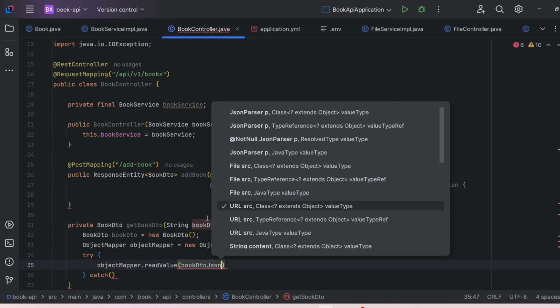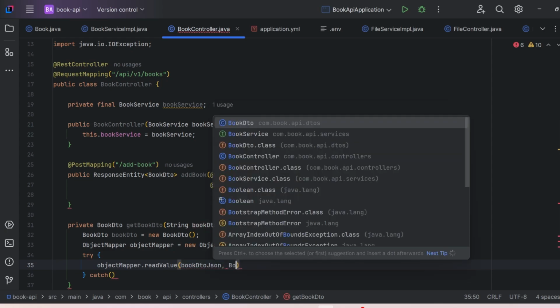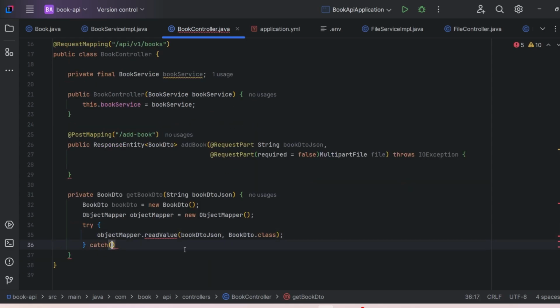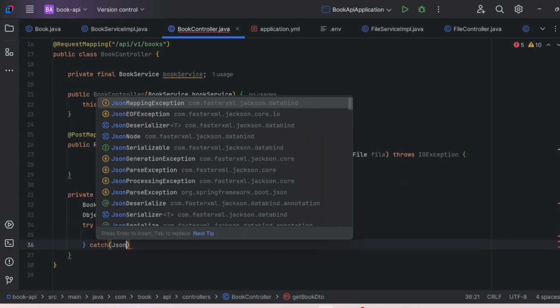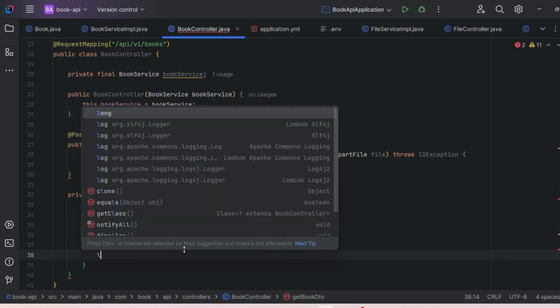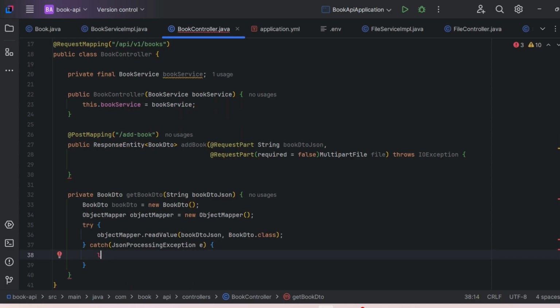So we have to read the value of the JSON which is in the string format, and we have to convert this value. And what is the reference for reading this value? The reference to read this value is the BookDTO class. So BookDTO.class. And here in the catch we can get a JsonProcessingException, and we will simply log it.